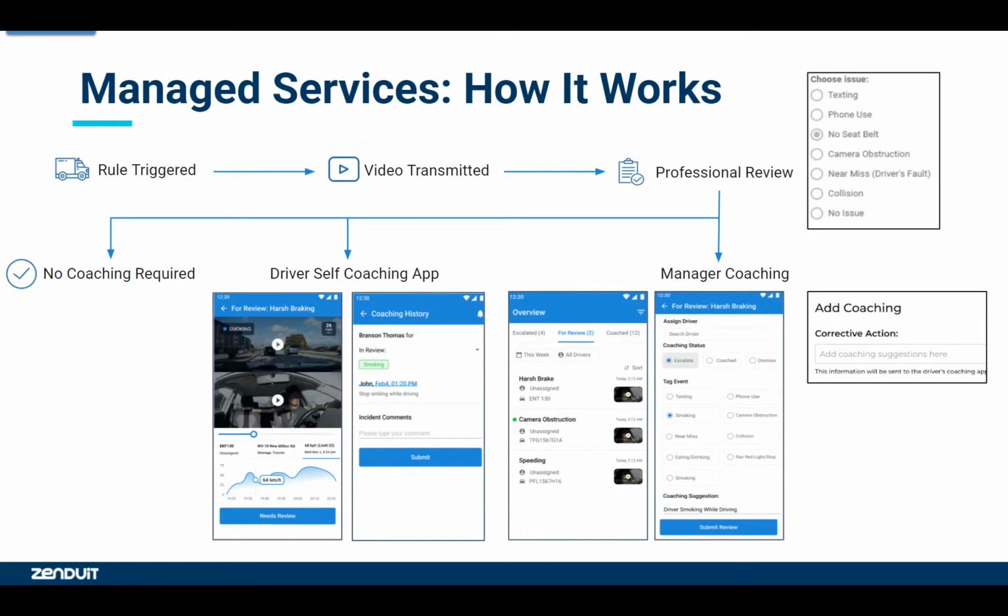So how does it work? Whenever a rule is triggered, our team is going to assess that footage and check for any violations. In the case it's a false event, those issues are going to get dismissed. However, when escalated, the event is going to show up in both your feed and the driver's feed, where either one can action it and coach the event itself.